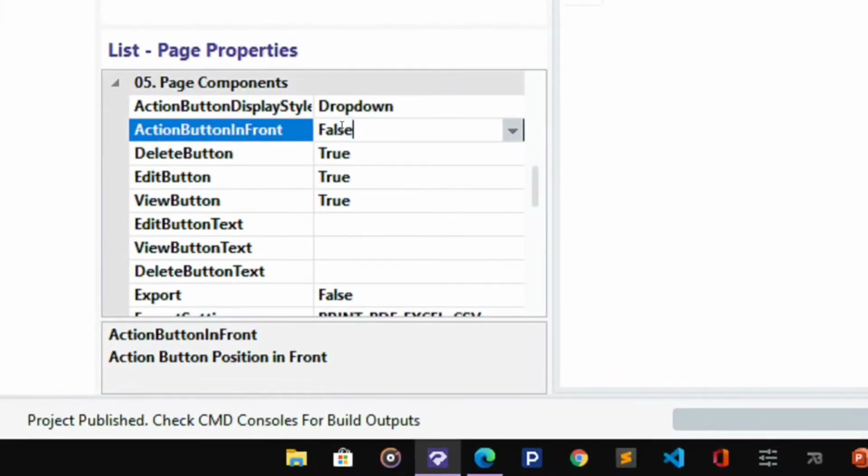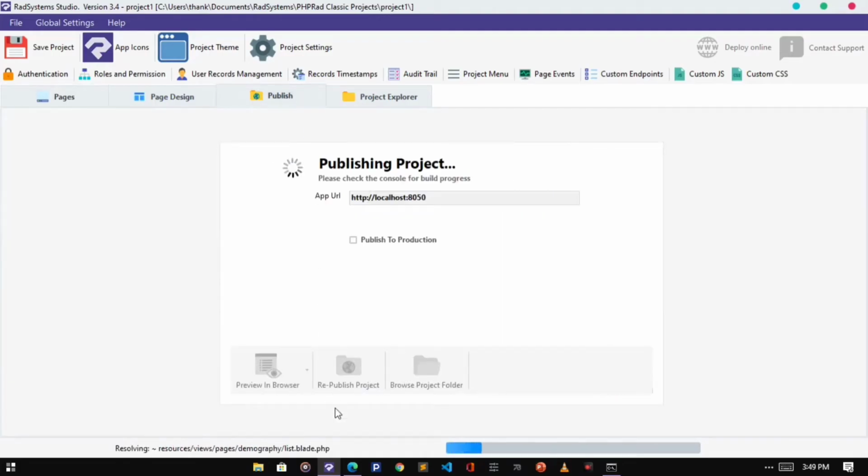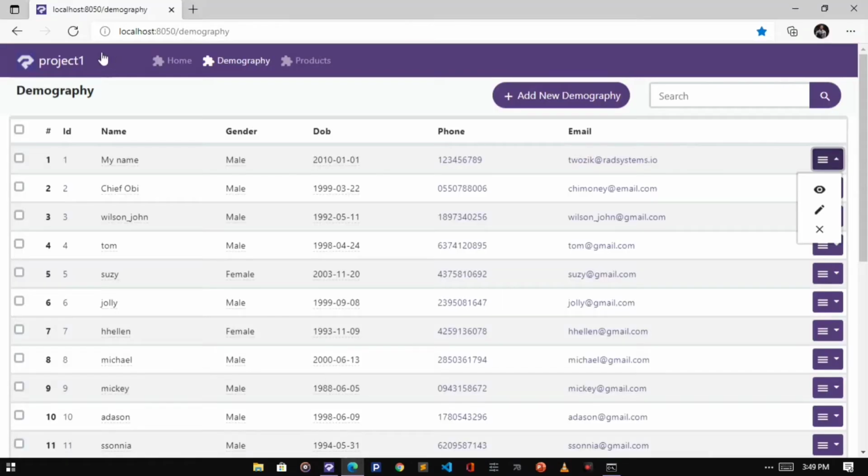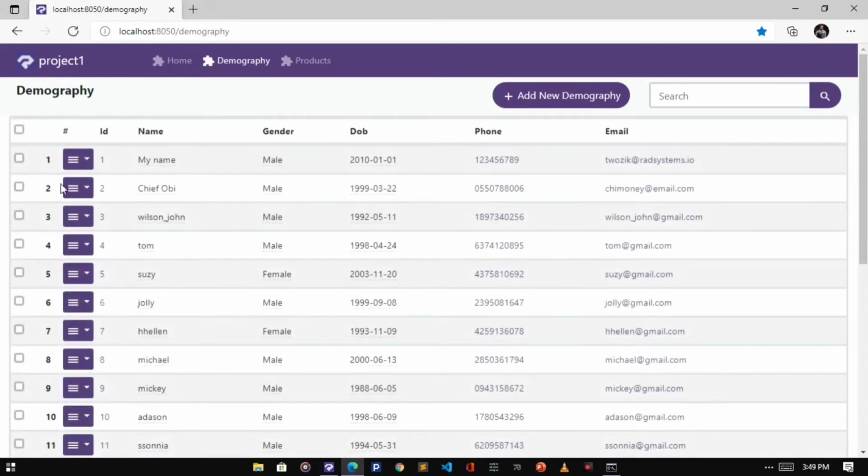Next on our list is the action button in front. By default this is set to false, which makes the action button display at the right side of the table record. We can set it to true. Let's have a look at what changed. Now our action button has moved from the right to the left side of the table.